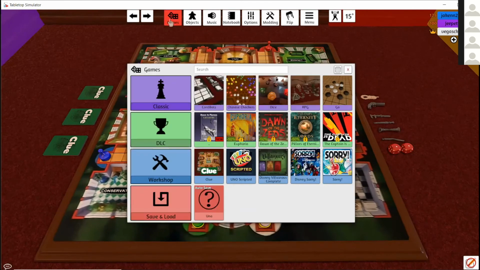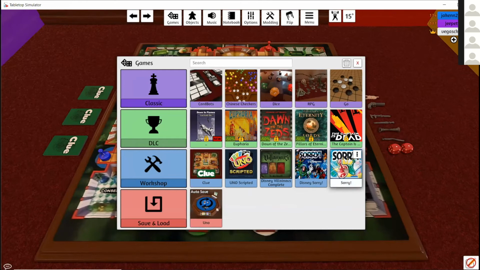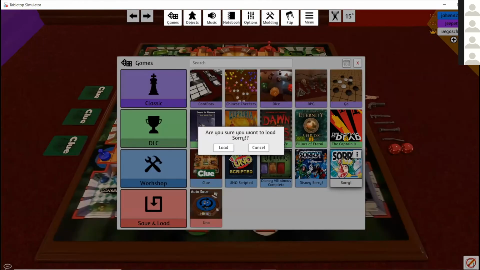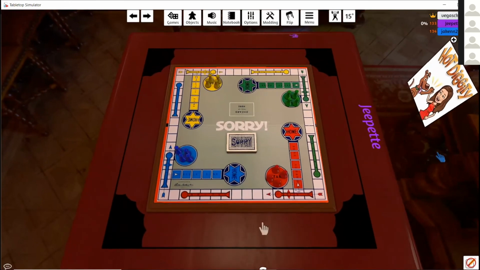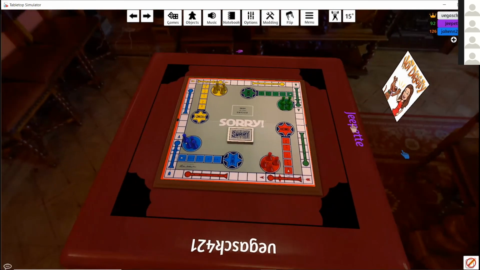Let me just call up another game here. My mother's favorite game is Sorry, so we play a lot of Sorry. And this pulls out. Oh, somebody's joined us at the table.